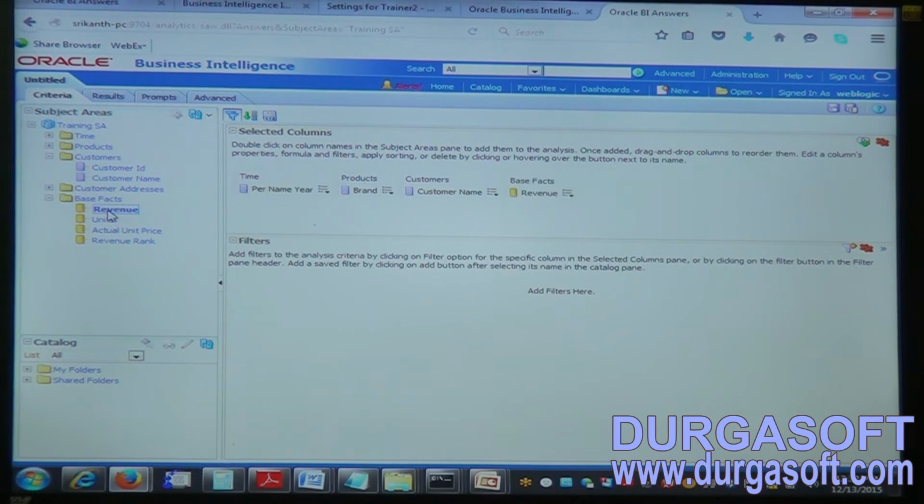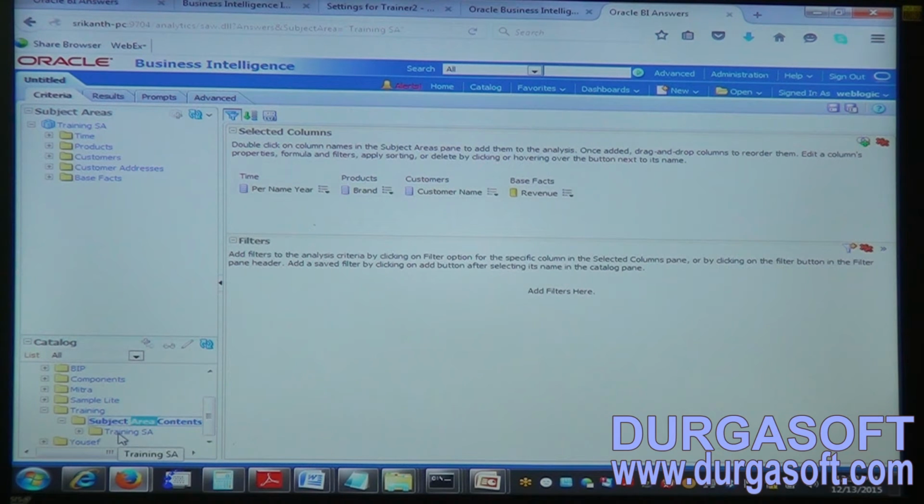Here I don't want to filter customer names by selecting a value, because I already have a predefined filter which I saved in the previous trainings. I can drag and drop it and it will filter the customer names. For that, from the left side corner I will expand my Shared folder, then expand my Training folder. Under this, in the subject area content, I can see a filter training subject area.